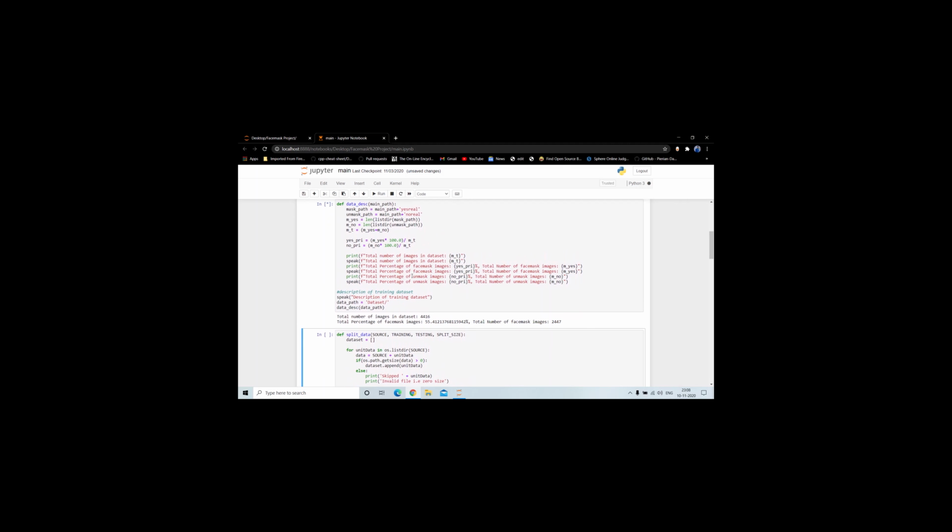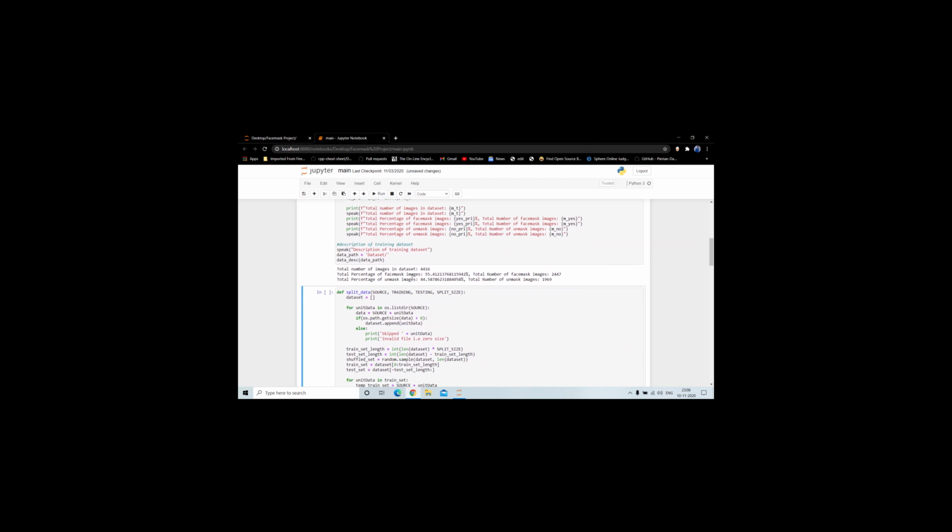Total number of images in dataset, 4,416. Total percentage of face mask images, 55.41213768115942%. Total number of face mask images, 2,447. Total percentage of unmask images, 44.58786231884058%. Total number of unmask images, 1969.